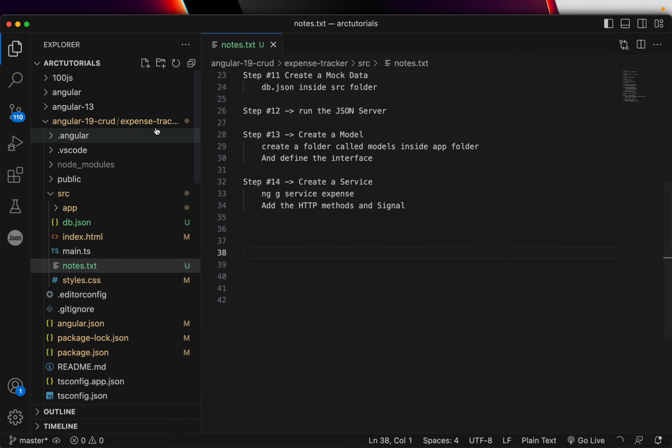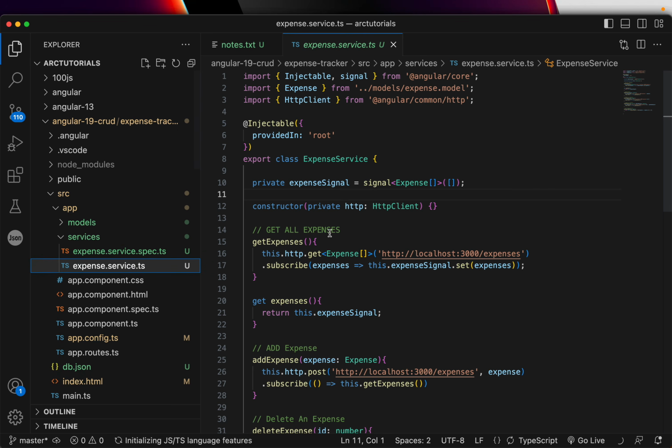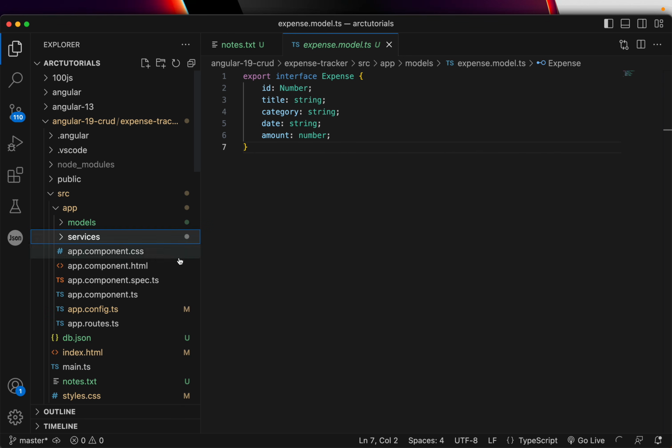All right, so we have the project that we created. We have the setup. We created a service, expense service. We use signal. I taught you how to use signal in this with services. We have set up our local JSON server and we created a model. That's where we are at right now. So today what we are going to do is configure the routes and generate some standalone components. That being said, let's get started.